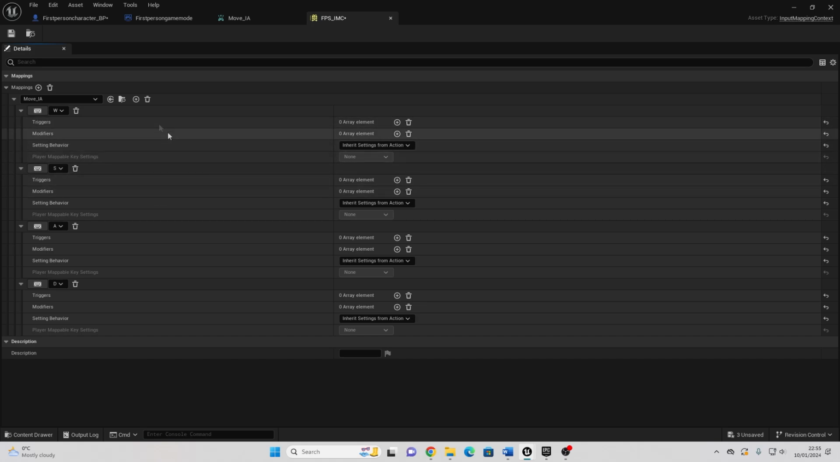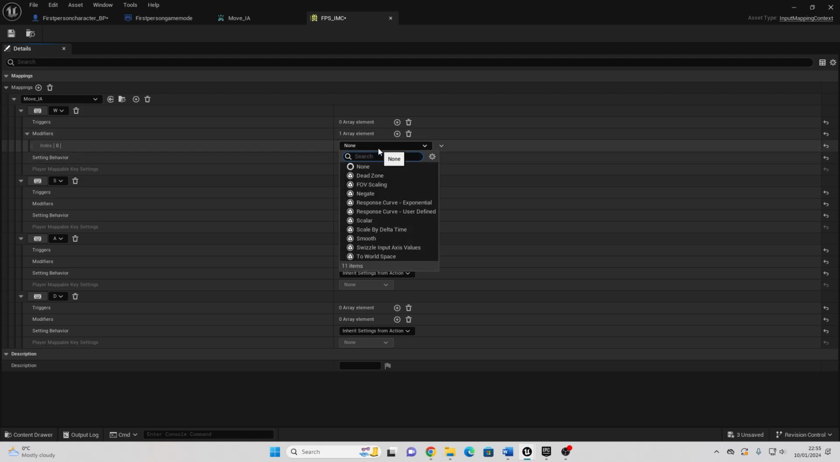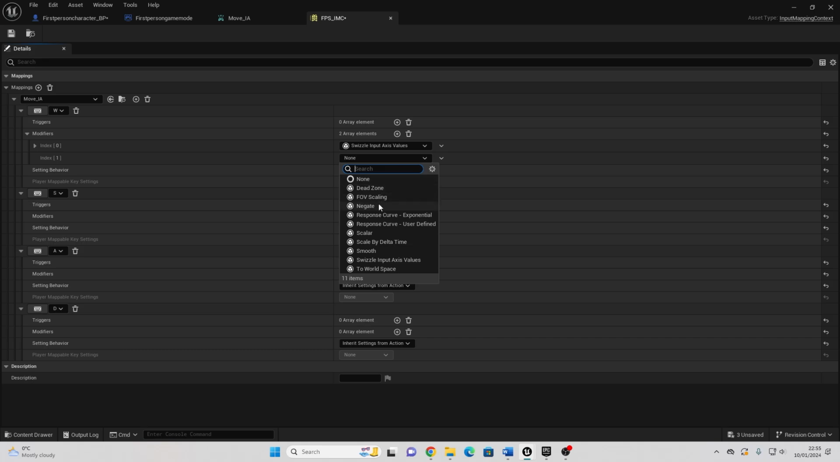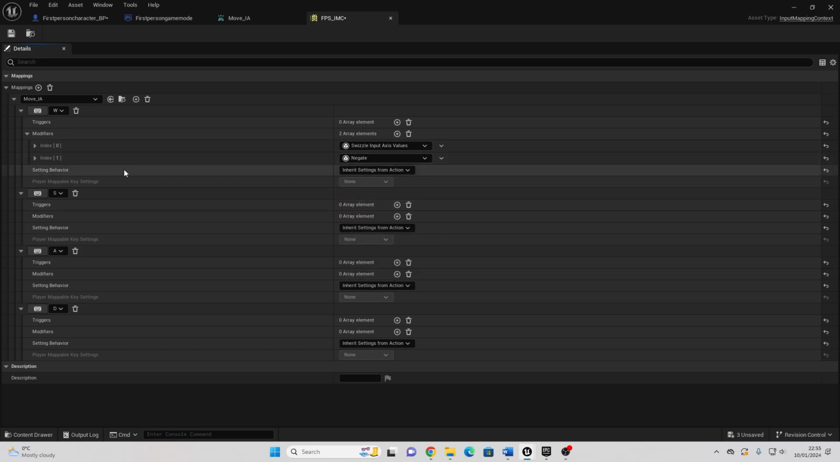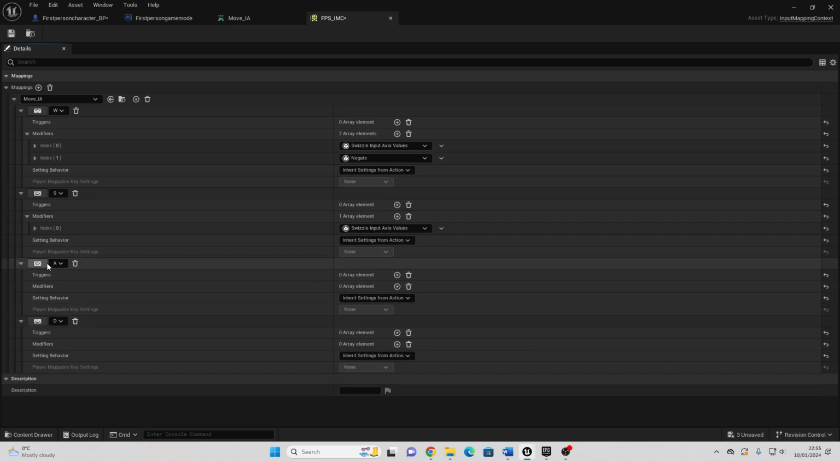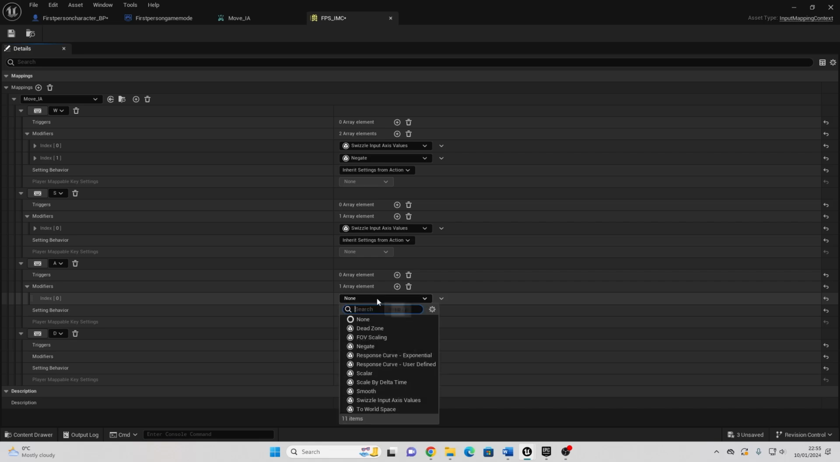The next thing we need to do is add some modifiers to these keys. This will help tell the game which direction our player should move in. For the W one, we just want to go add modifier and select swizzle input axis value. It's kind of hard to explain what these do now, so later on I'll explain everything that this does. Next, we just want to add another one and just give this the negate modifier. Then we want to go to S and we just want to add a modifier, and we also want to give this the swizzle input axis value. Then we just want to go to A and go add modifier and just give this the negate modifier.